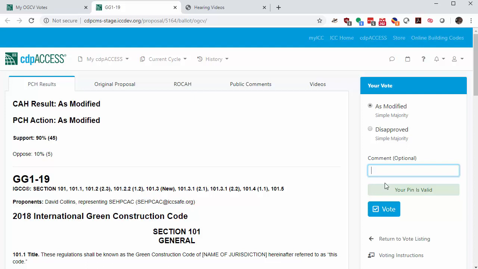Comment on GG1 was, this is a really great idea. Hope we see more proposals like this. You can leave those comments if you choose.